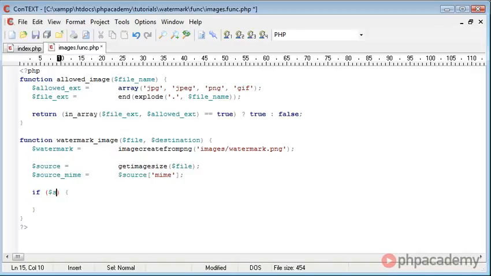So we want to say, first of all, if source underscore mime, which remember we have already echoed out, so we have seen that, if that equals image/PNG, then we want to create a variable which is going to hold this image that we're loading in, and we want to use the imagecreatefrompng function, and then we can load in the file here, which is the temporary file that we're loading in using this.